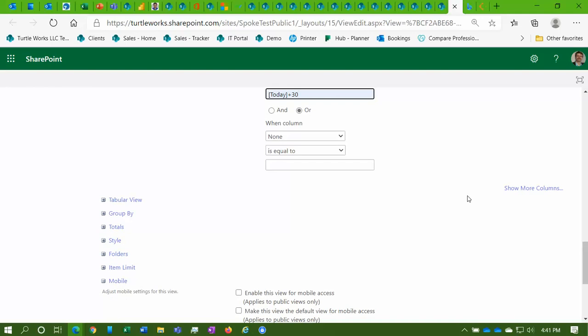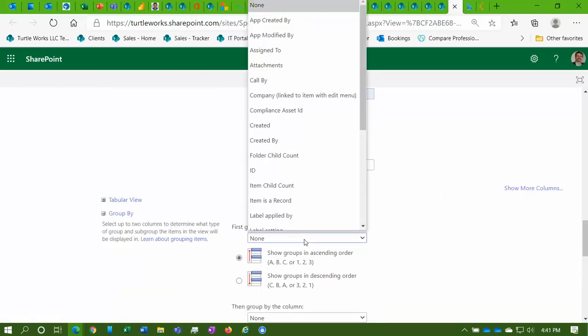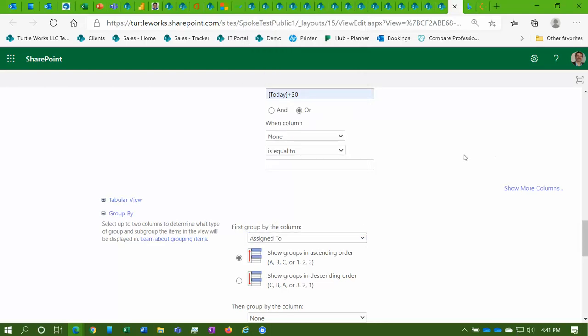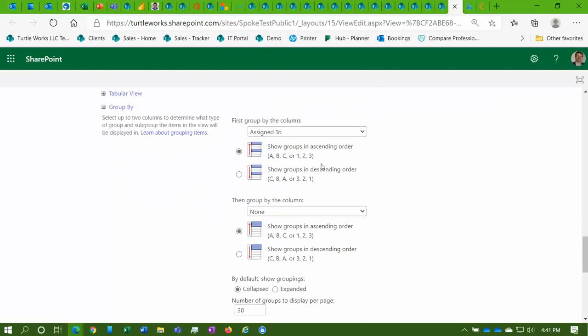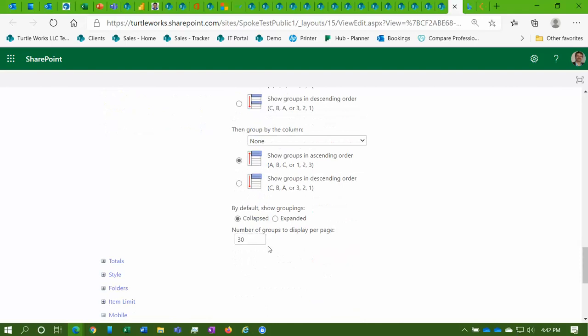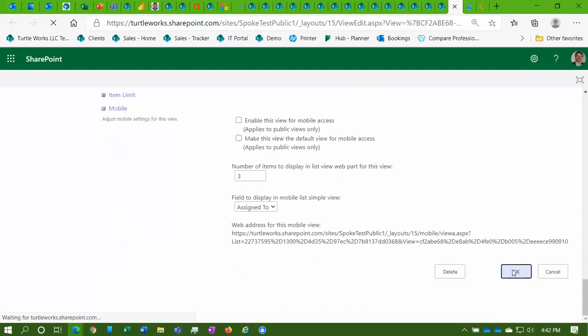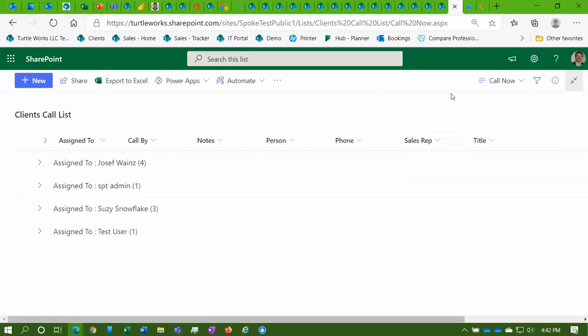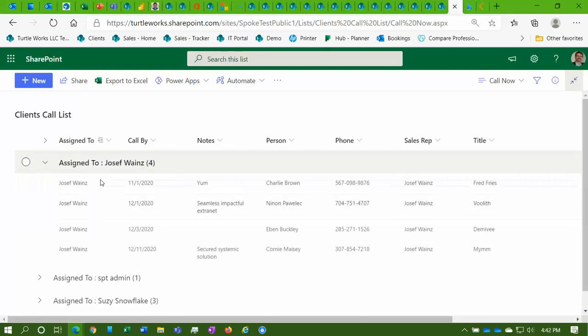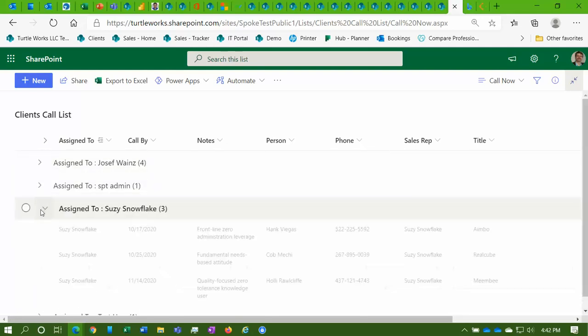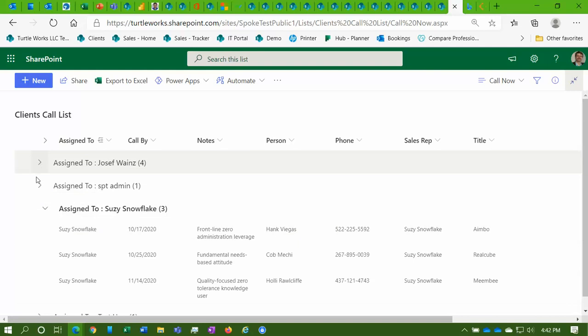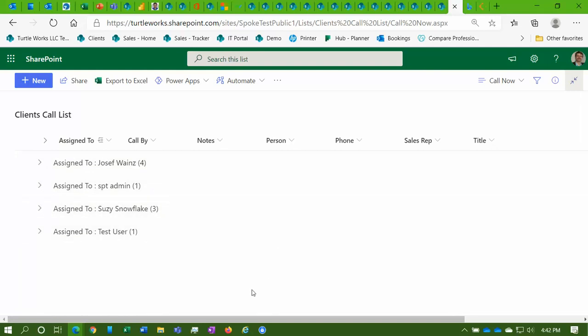And then we want to do one other thing. I'd like to group these records by who it's assigned to. So who are the sales reps? And that'll be in alphabetical order ascending, and we will leave those nodes collapsed, and you'll see what I mean when I click OK. So we click OK, and now we've got Call Now, and look what we have. We've got all of these things grouped, and if I want to drill into my records, here's my records. If I want to see Susie's records, here's Susie's records. Pretty straightforward, easy to do.